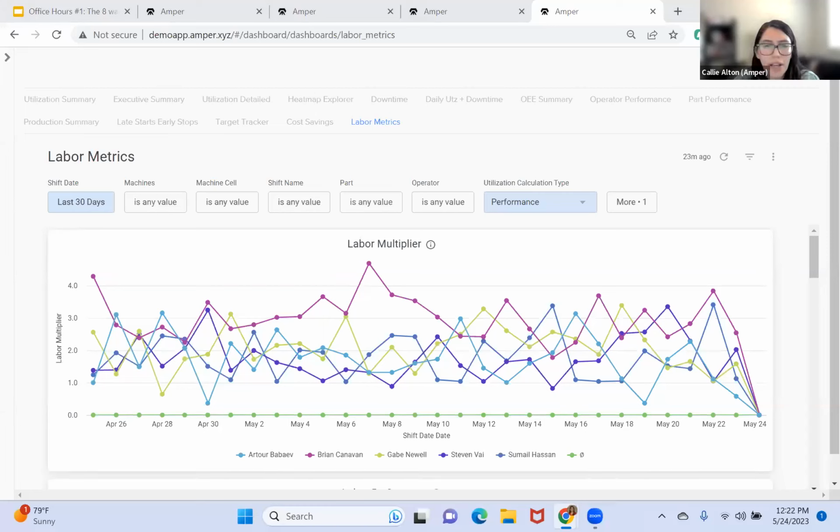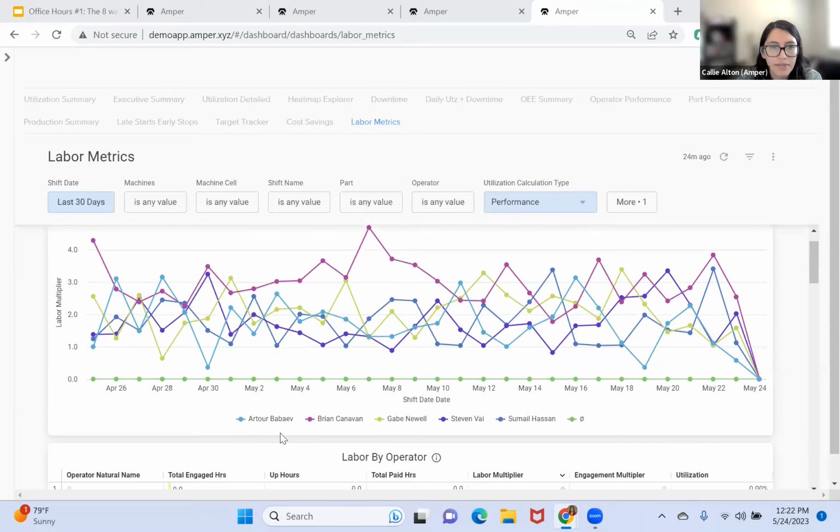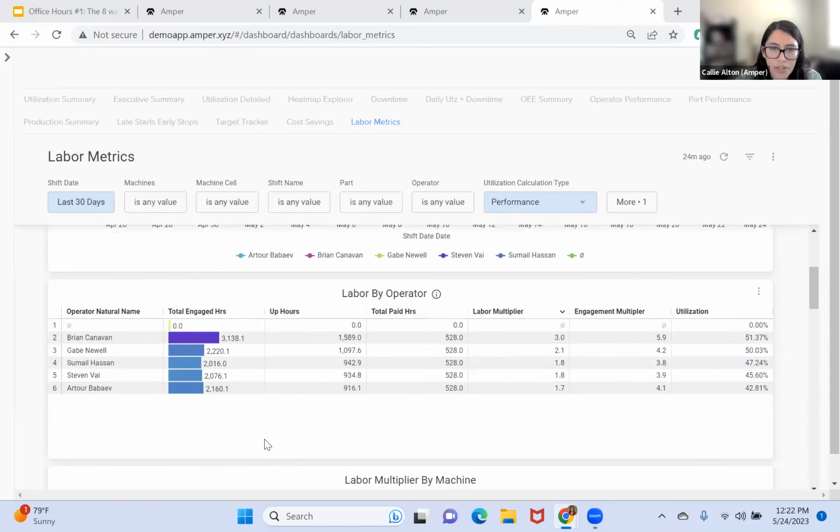And this labor multiplier is going to be the up hours that this operator had versus their total paid hours. We're calculating this by taking it from the tally sheets, so when they first logged into a tally sheet, the final tally sheet they did. As you scroll down, you'll also see this nice information that lets you know the operator's name, their total engaged hours, their up hours, paid hours, their labor multiplier, engagement multiplier, and then your utilization for each employee overall, how they've been doing.